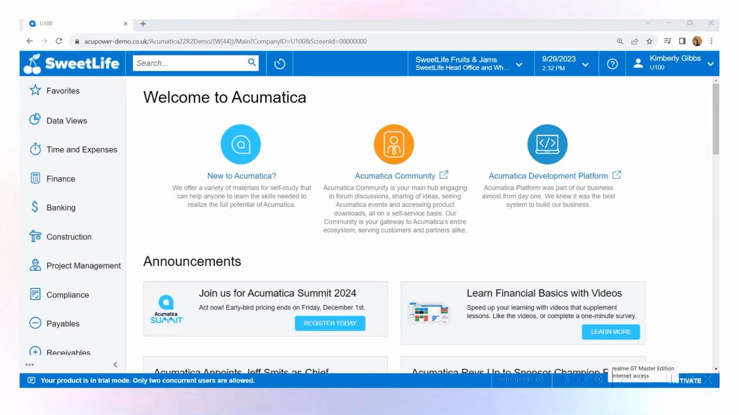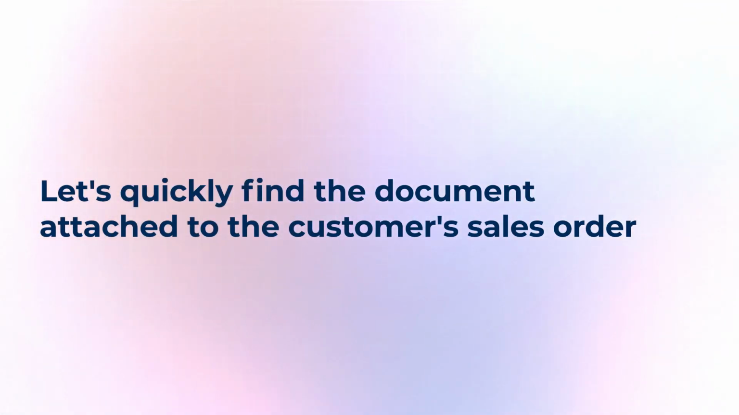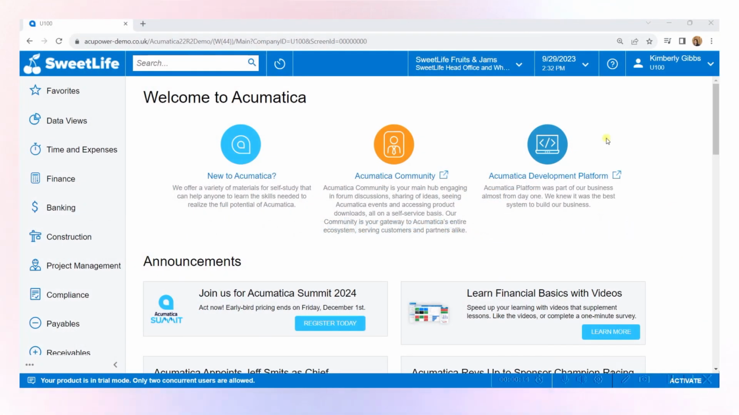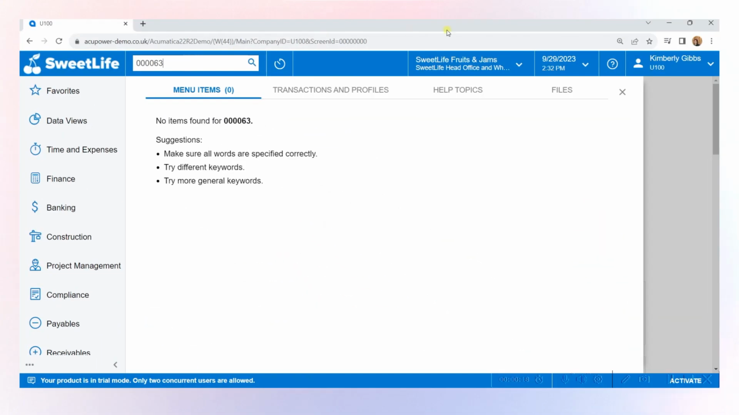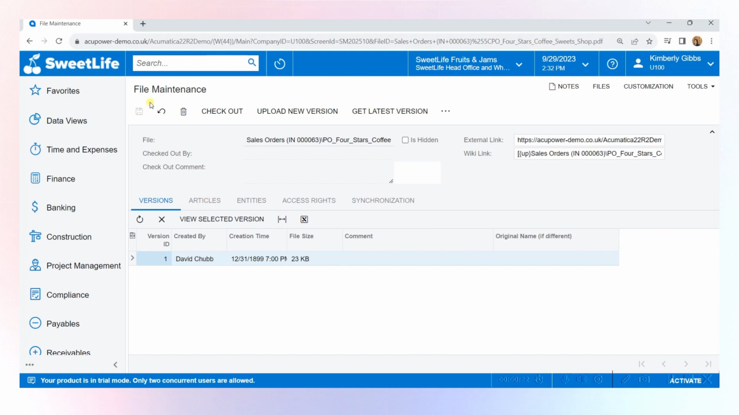The last case of our scenario is searching for a file attached to the particular sales order. Suppose you want to quickly find a document that is attached to the customer sales order. Enter the sales order reference number in the search box. Go to the Files tab and click the file reference. This opens the file maintenance form from which you can get the latest version of the file and review the required data.